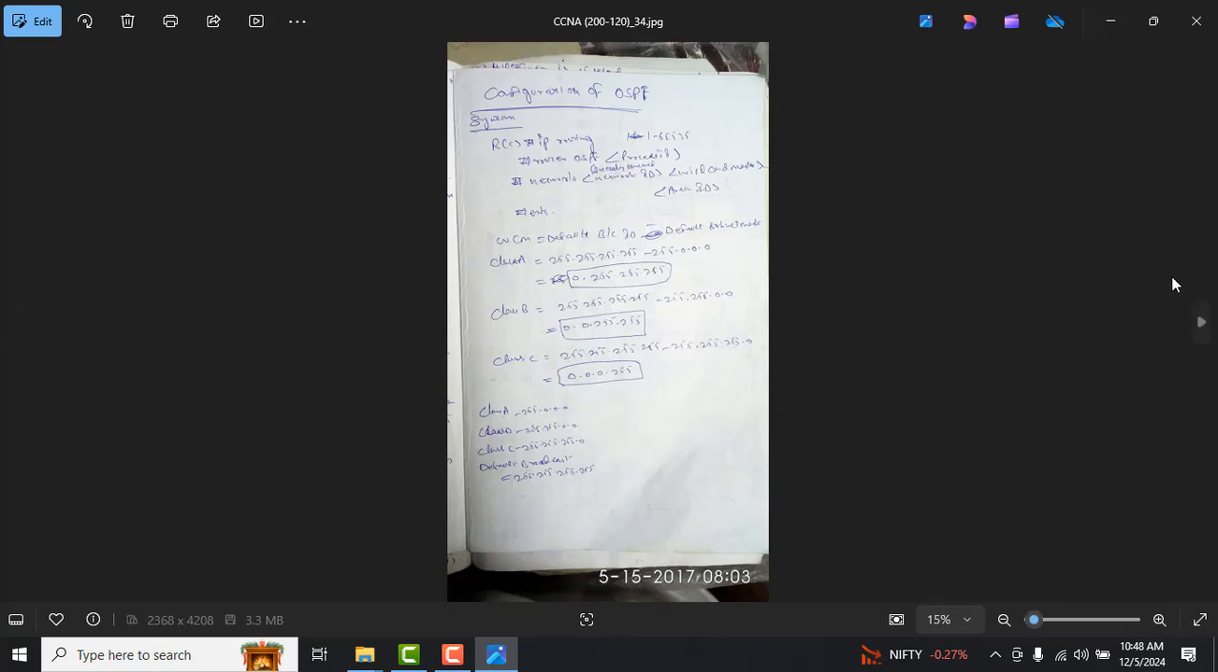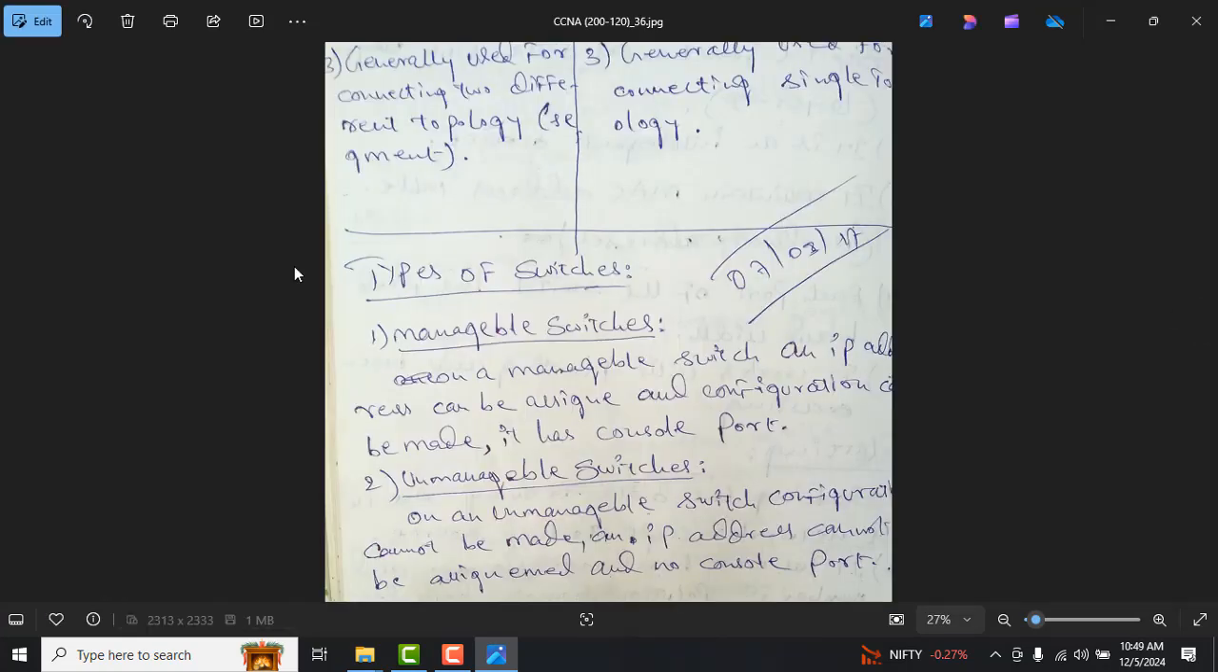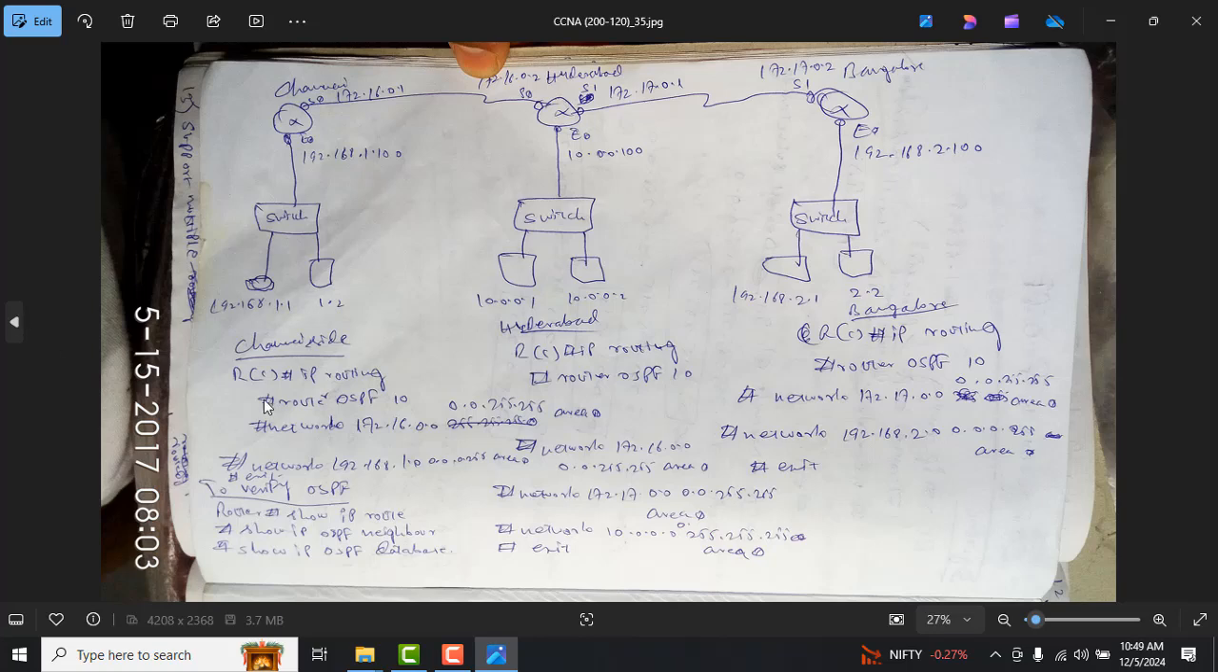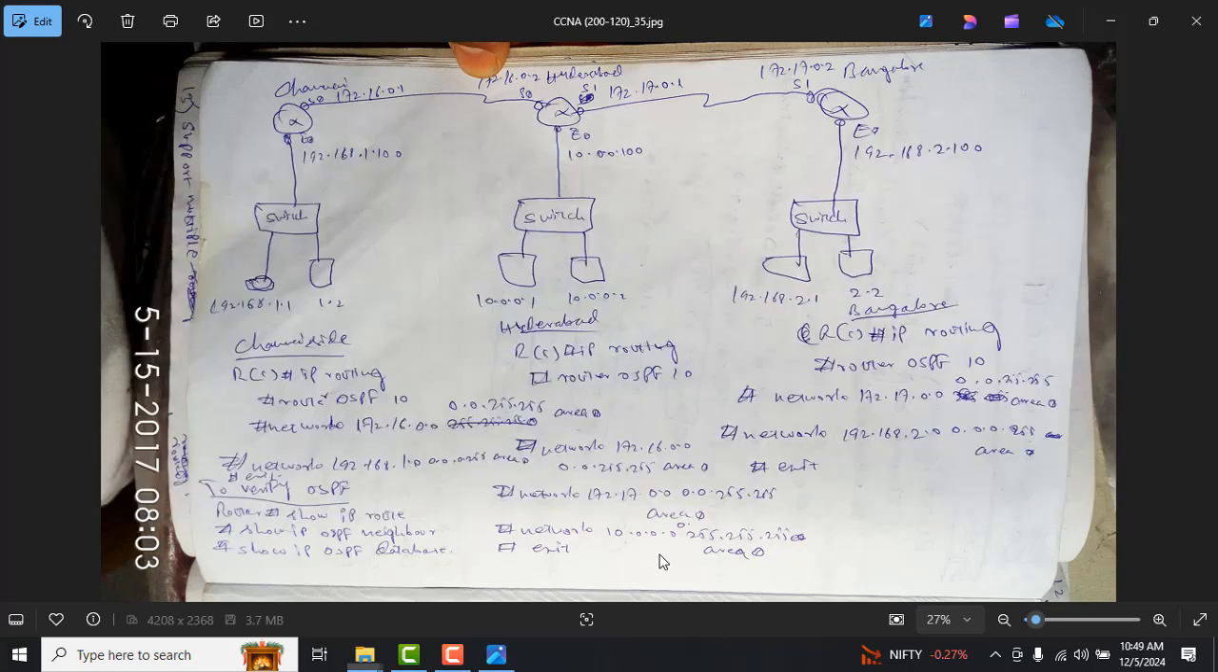This is our today's practical. This is the diagram which we have to configure in our practicals. Okay. So based on this diagram, we have to configure our today's practical. So we are going to the practicals.